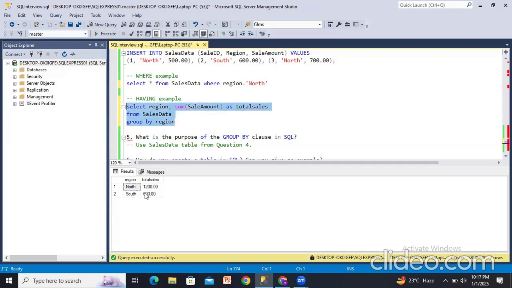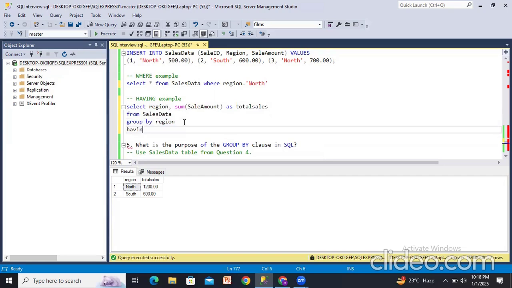Okay, this is the north and south total sales. Now I want to apply a filter after the GROUP BY, that is HAVING sum of sale amount greater than 600. Now I will get only the totals above 600. See, I'm getting only one record greater than 600. So basically, the major difference is that the WHERE clause filters the rows before any grouping is applied, and the HAVING clause filters group data after aggregation.